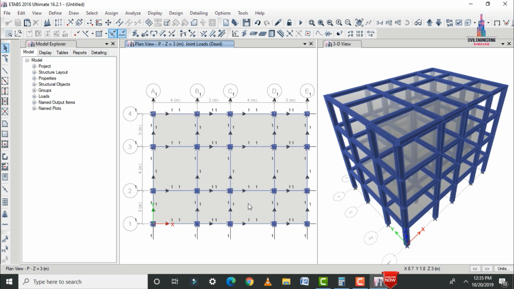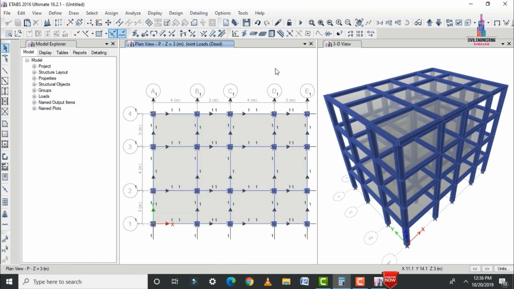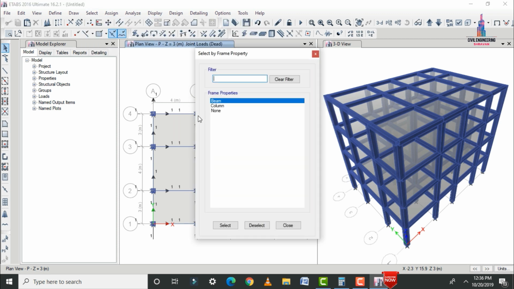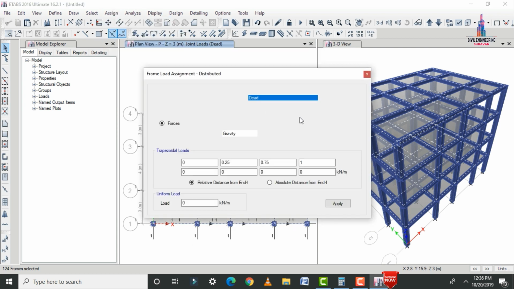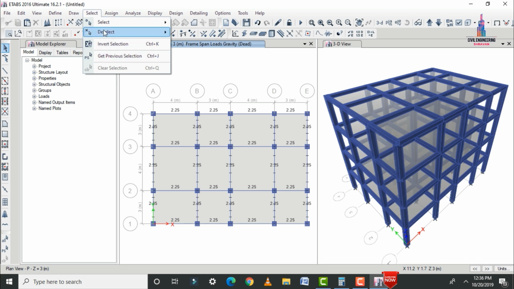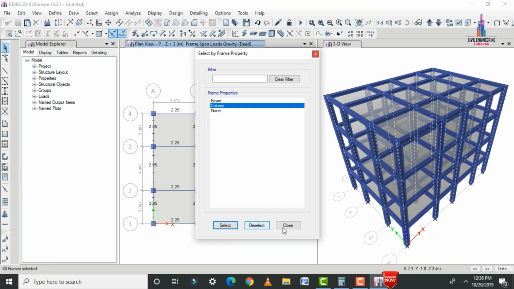After that we have to apply the dead load for the beams, columns and slab. Initially we need to calculate the respective intensity as per the dimensions. Here I am taking the beam size as 0.3 by 0.3 multiplied by 25, which gives an intensity of 2.25. Go to Select, Property, Frame Section. Select the beam here, close. Go to Assign, Frame Line Load, Distributed Load, Add to Existing Load, with 2.25 intensity. Apply, OK.